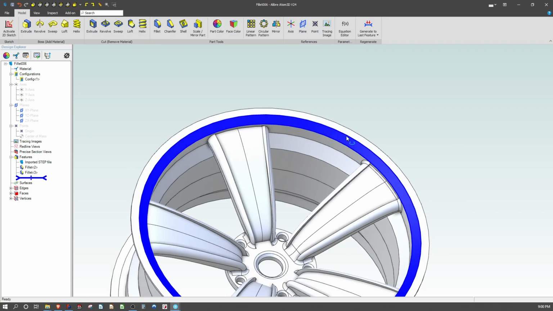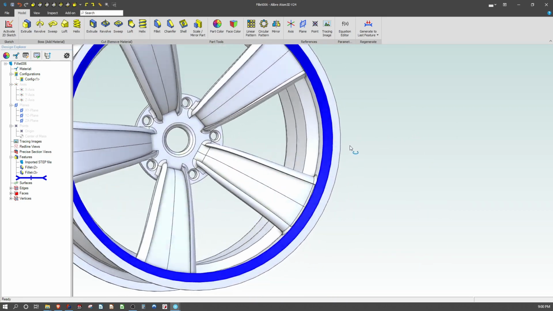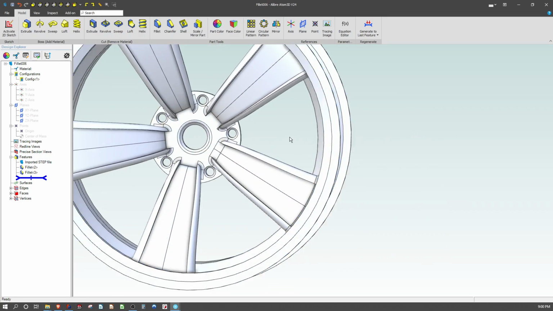And this is one way, right? So if I'm all done with my wheel and I still have some fillets that I need to add, I can just jump it into Alibre and finish it off.